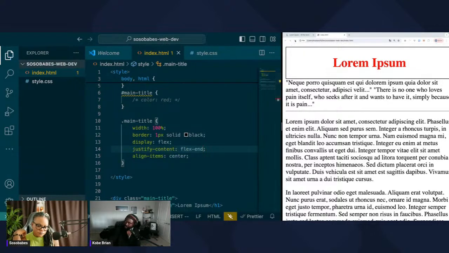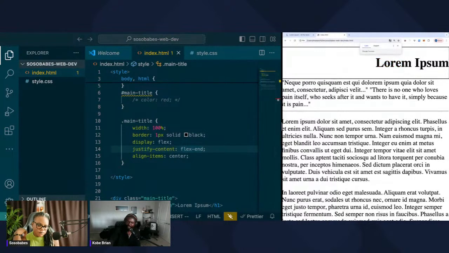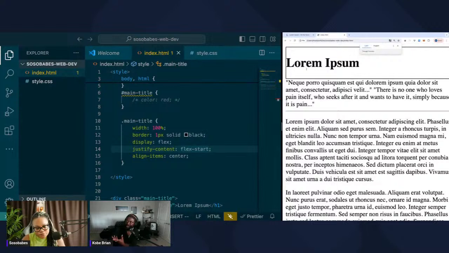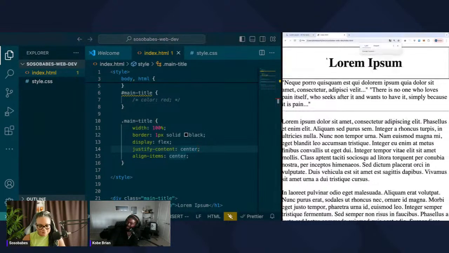Let's say we wanted to do it here. You see, it goes to the end. If we wanted to do it at the start, we'll put it at the start. So it's easy because I'm just telling that box that whatever is inside of you, go to the end. Now if we wanted it at the center. So you see, it's just about understanding how things are happening and then telling the computer.